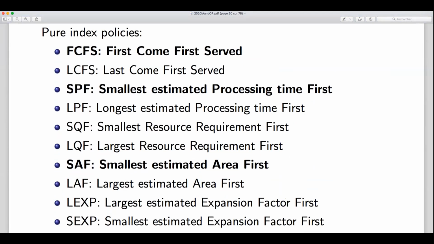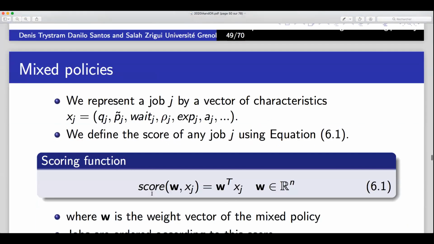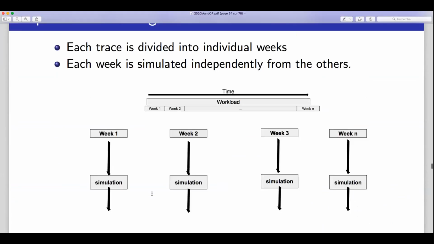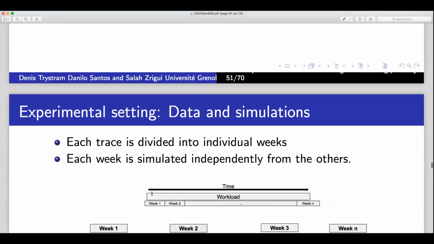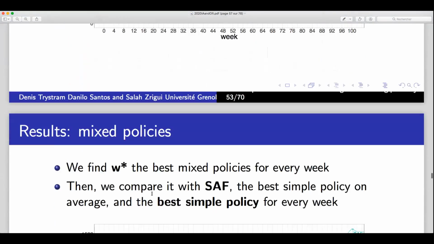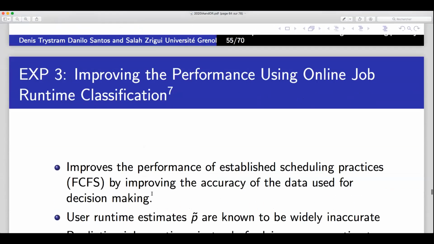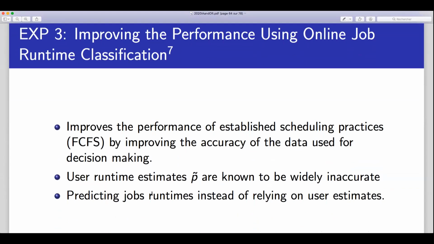Okay, so now let's continue to the next work, I suppose. I will make this slightly faster due to the delays. The first two approaches that we looked at, the one that I just presented and the one Danilo presented, try to improve the performance of scheduling by inventing, quote unquote, new scheduling policies.